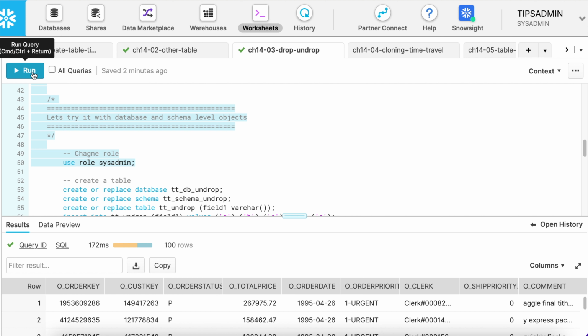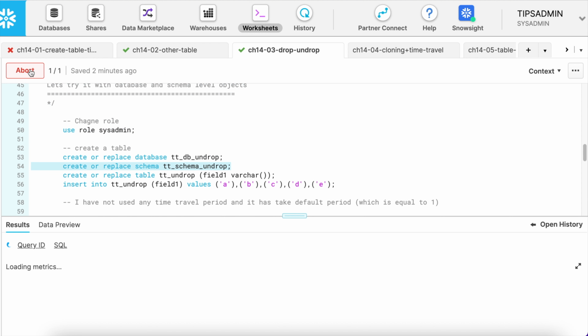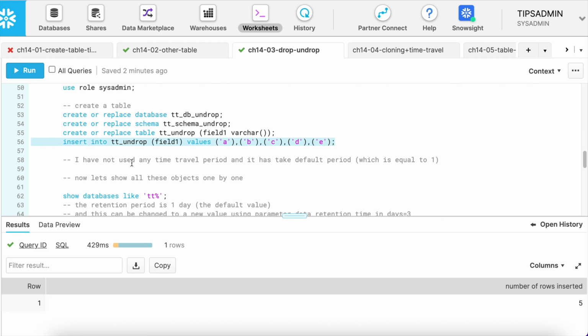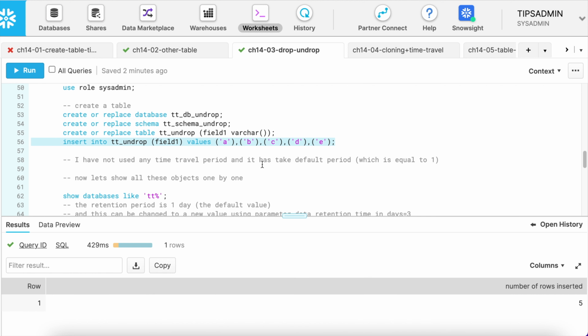Before that, I switch my role to the system admin. I am creating a database called tt_db_undrop. I am creating a schema under this database and I am creating a table called tt_undrop and inserting a handful of values. So I have not used any time travel period, and if I do not specify, Snowflake automatically assigns a time travel period equals to 1 day.